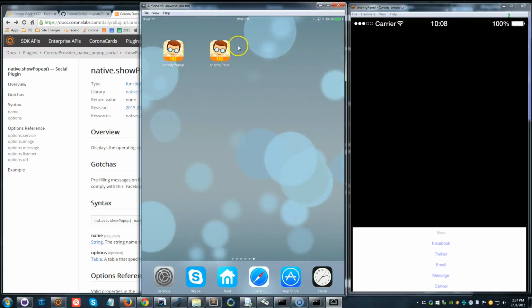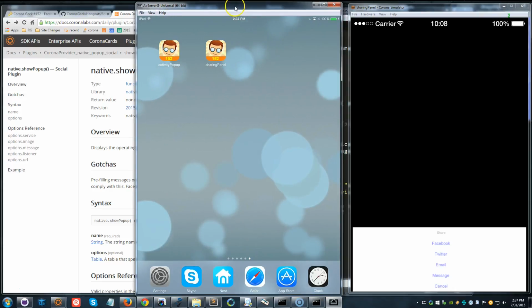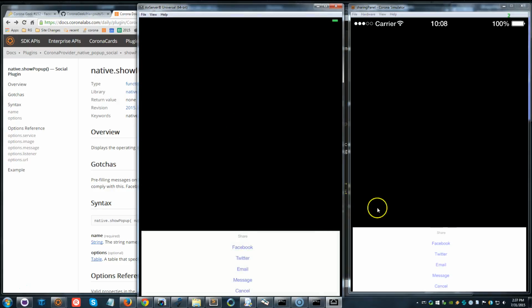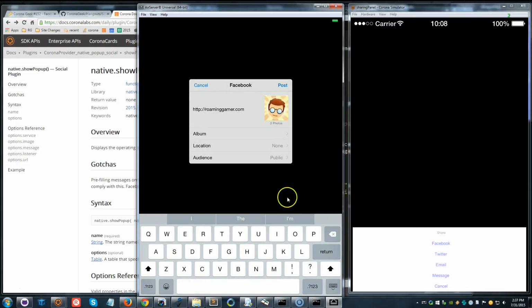But we're doing a sharing panel, so I'm showing you a reflection of my iPad. I'm just going to go ahead and click on sharing panel and open that up. So you can see it looks very similar. And let's just click on Facebook. All right, so Facebook, as you can see, it's the same deal as in my previous video for Android. No filled in message, even though I provided one in the code. That's against the rules. You can put a URL in and you can put multiple images in. After that, the user has to fill in their own details and submit it, which I'm not going to do.